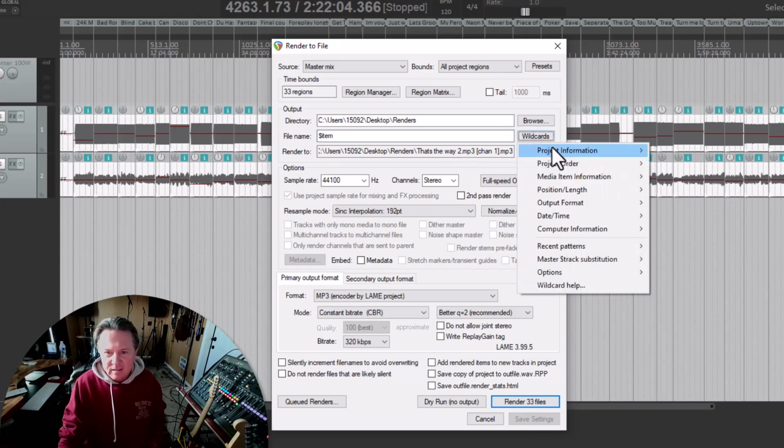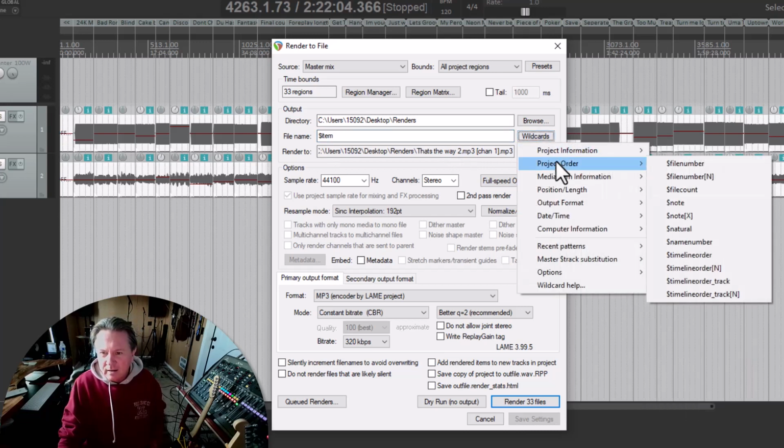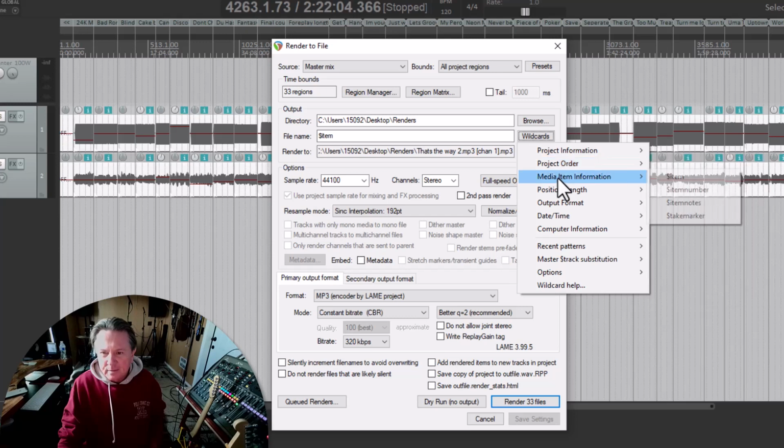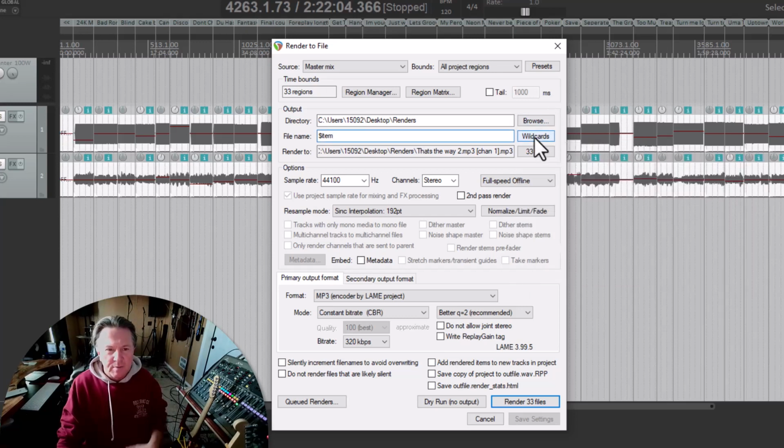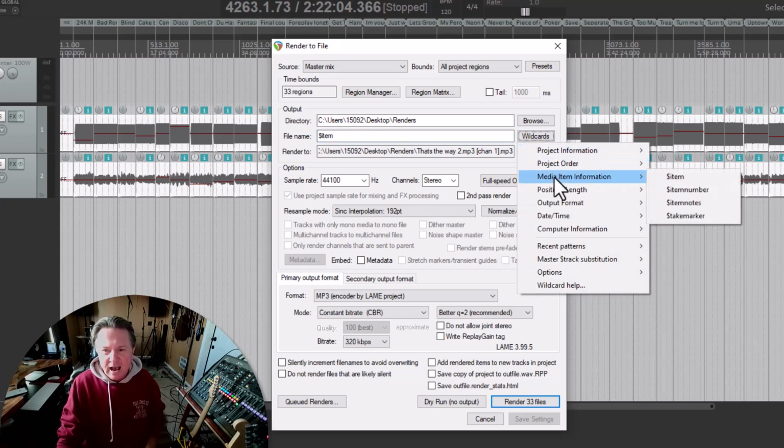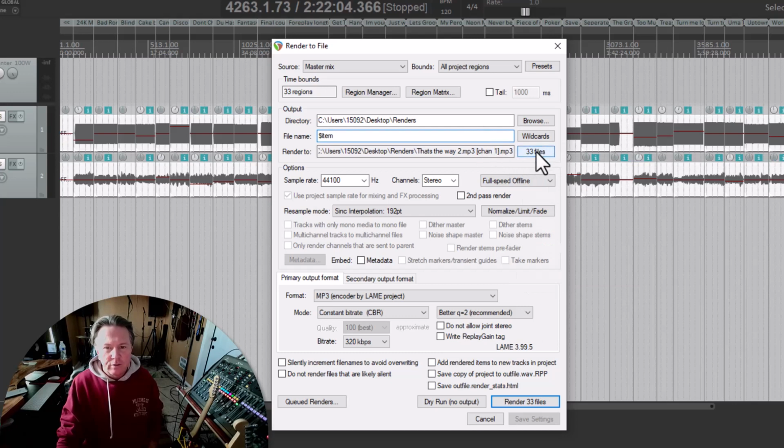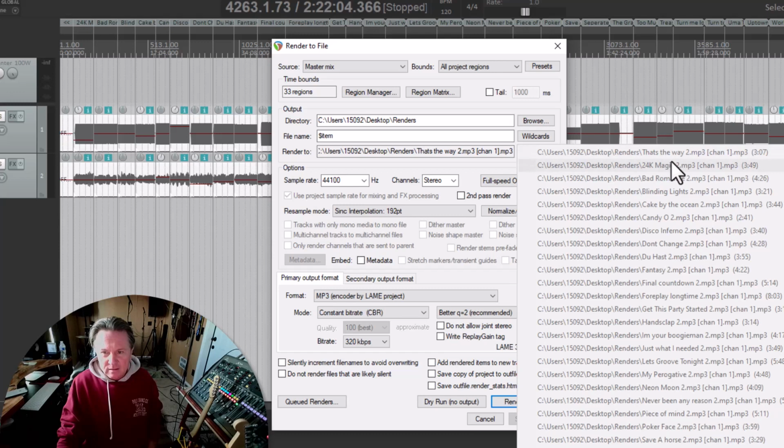I think that's in the wildcards here somewhere. Yeah, right here. So you go to wildcards. Mine's just set for that. You go to media item information and hit item right there. And then you can go to the 33 files and you click on that and you will see what the name is going to be. Now you can see here all the names.